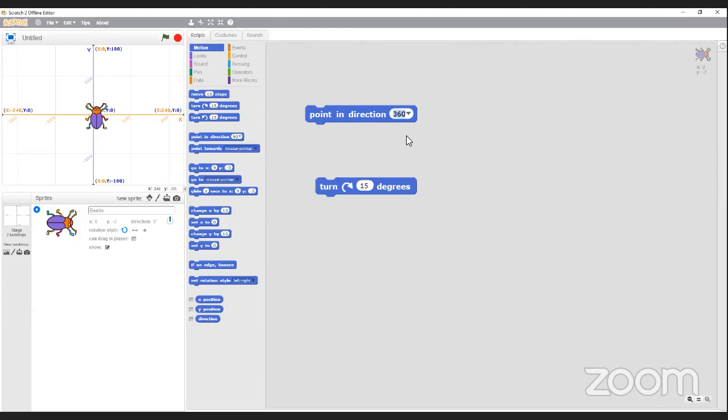I can also point down. So down would be, I move basically to 90 degrees and then 180 degrees. So down would be 180. That's a downward direction. Or I can move to the left and I can look at 270 degrees, which is to the left.